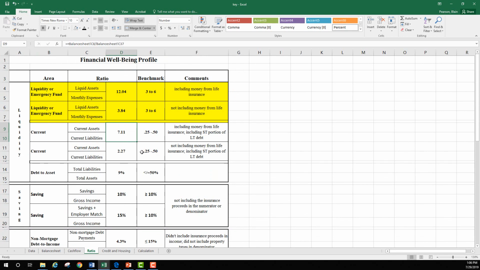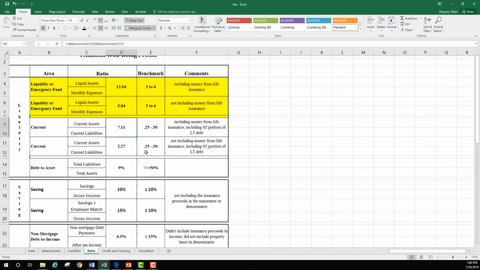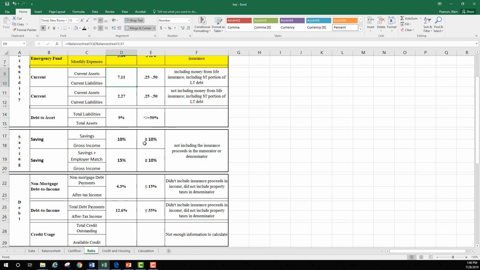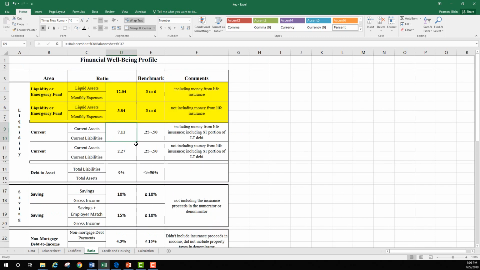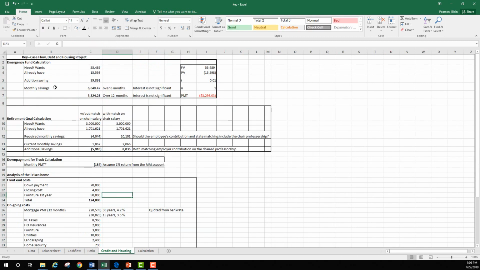This will be helpful for when you comment on their current financial position in your student write-up. You can compare where they currently are and where the benchmark is and create some suggestions on how they can improve their financial position. The next page will deal with the credit and housing page.